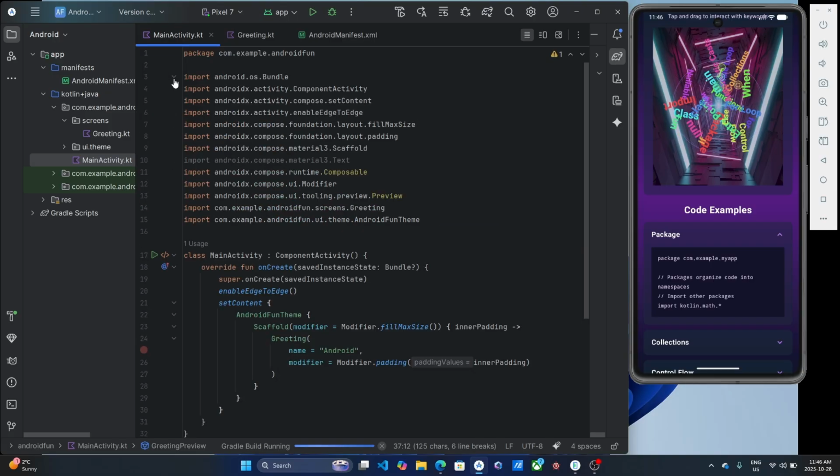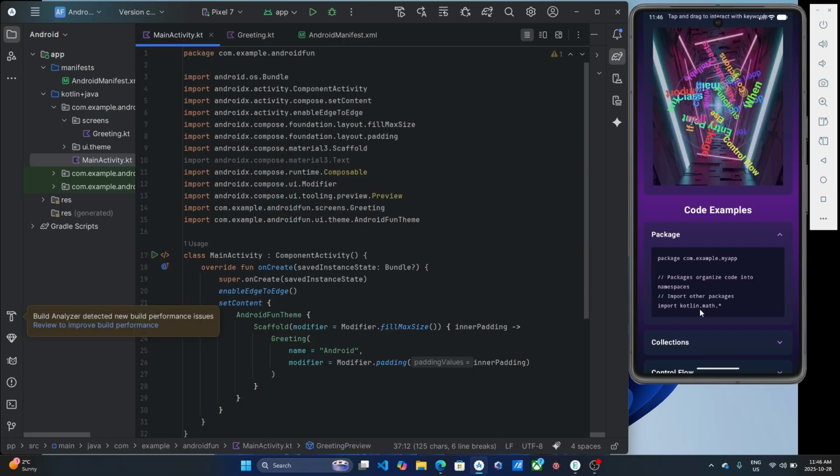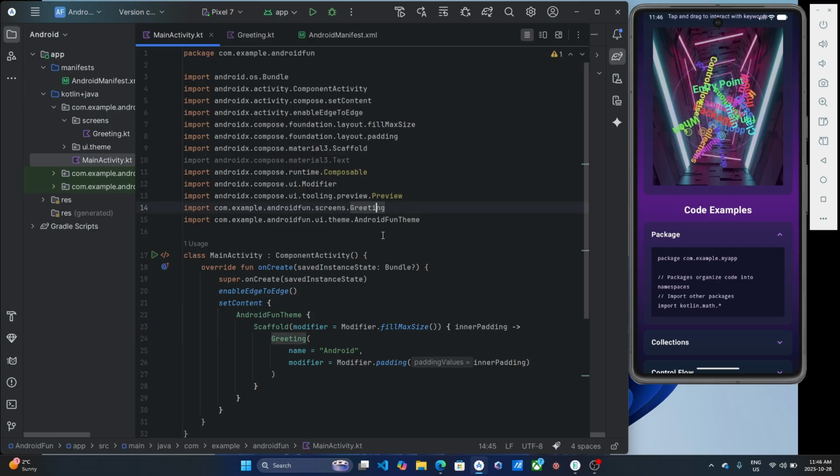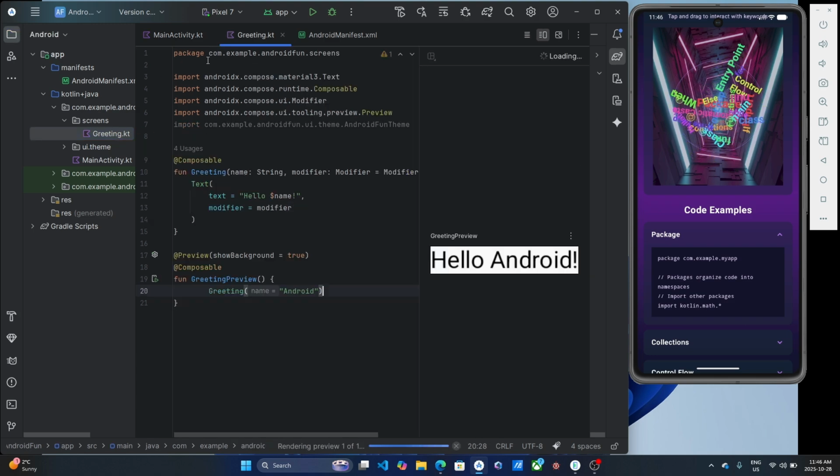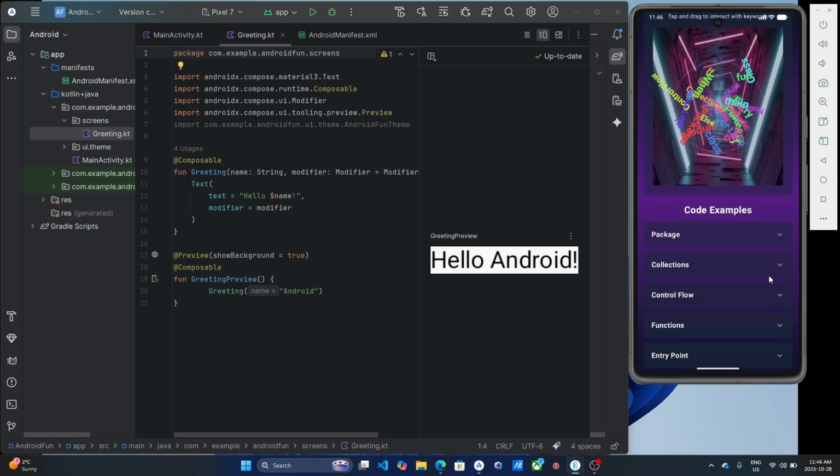If you go to the imports, you can see we import the package screen.Greeting. This is the package of screen, and this is Greeting. So we can import another package. We create the package and we import it in the main activity. That's the package.